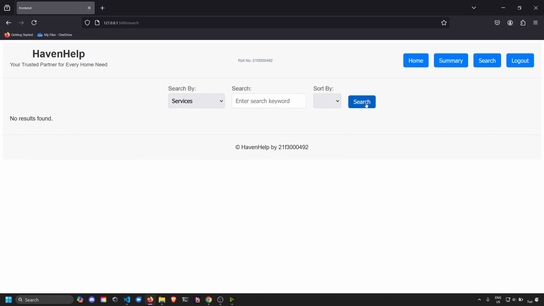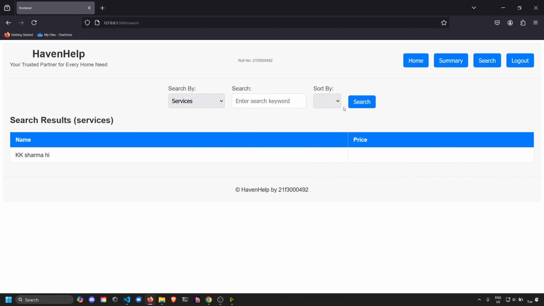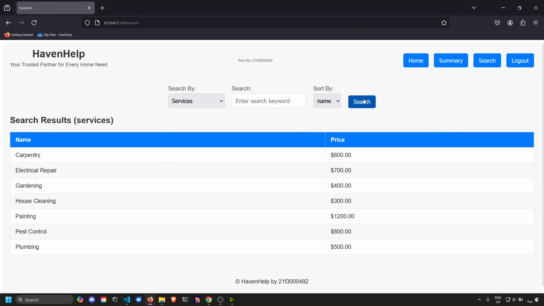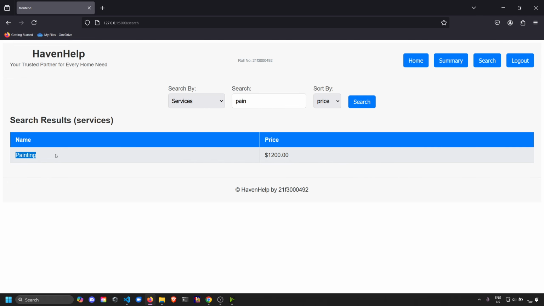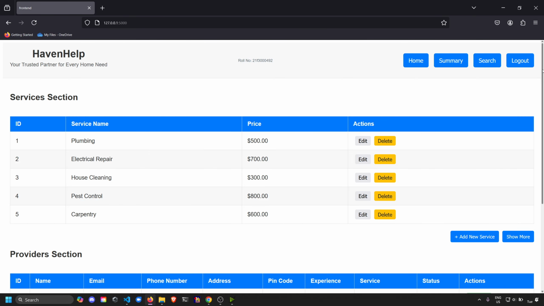You can also search. You can search the services, you can search the providers, and you can also sort. By default it sorts in ascending order in terms of whatever you select. For example, only painting showed up, so the search functionality is working properly.